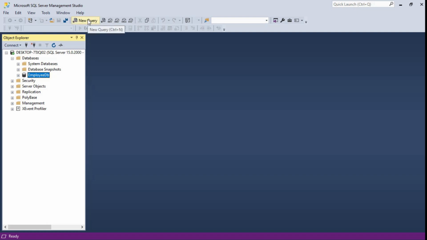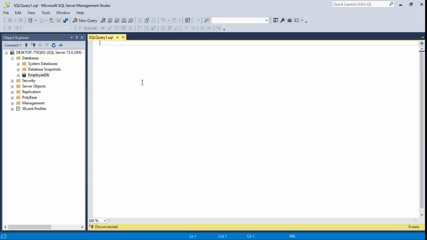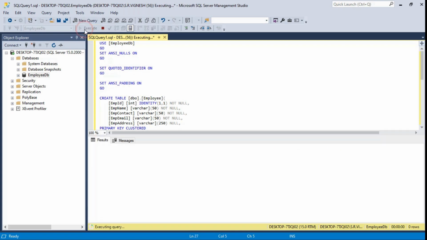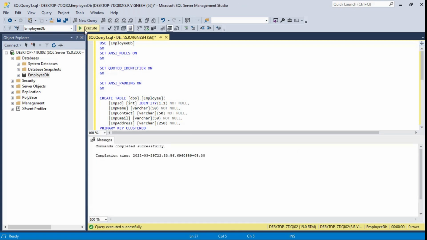Open new query and create table. You can see the query for employee table. Click to execute the query. Employee table and database successfully created.